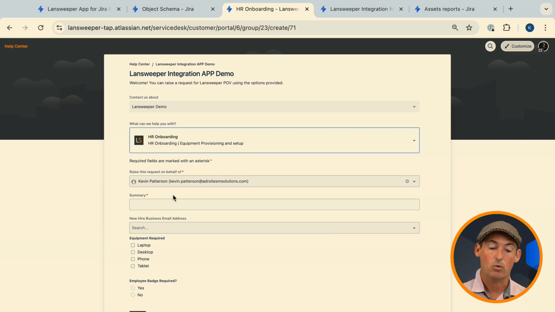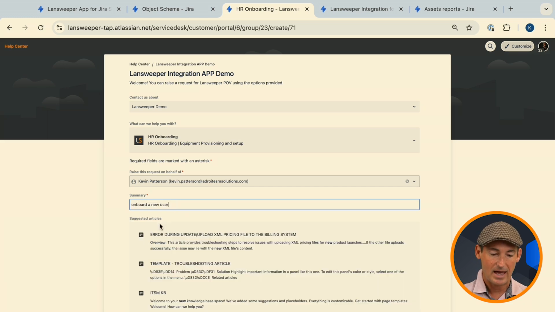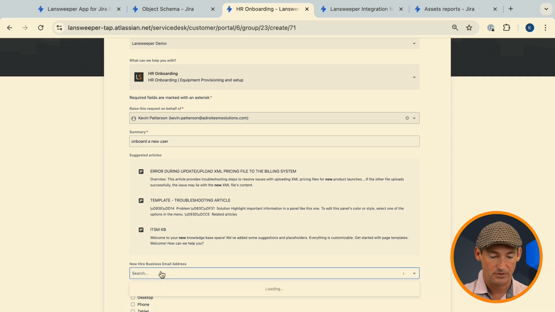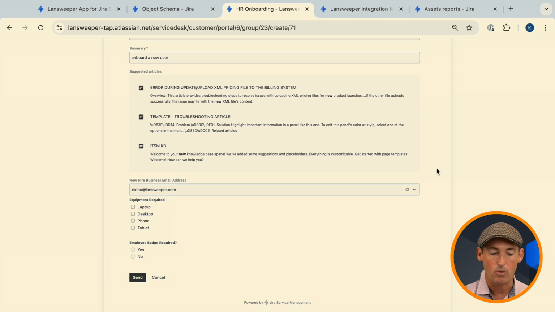You're going to give the requester the ability to select what they're wanting to do. And in this case, I want to onboard one of my new employees that's going to report to me. So I'm going to say, okay, let's onboard a new user is my summary. And my business email here, we'll go ahead and put in for my new user. Scrolling down a bit, we'll go and look for the onboarding user, and we'll pick Nico. He's currently going through onboarding. So right now we've got a summary and the person we're going to be onboarding.